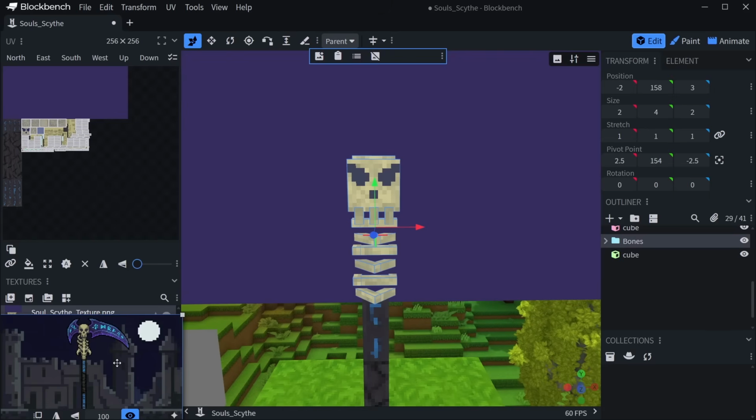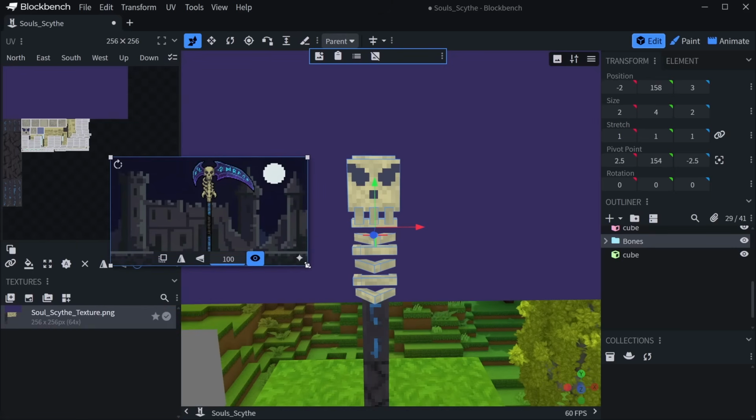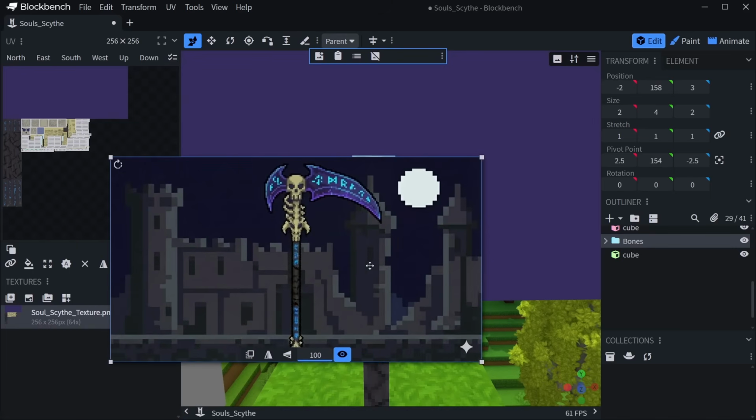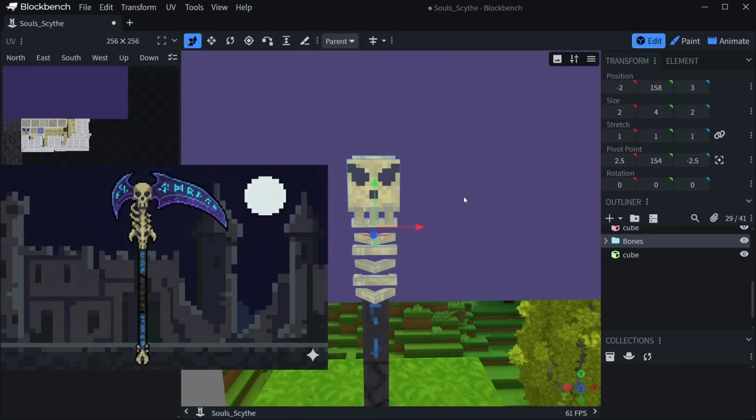Now we want to find out how much of the quad we need to keep, so I'm going to make the reference image a lot bigger so it's easier for us. As you can see right here where the skull is, we need to have an empty space at the top and an empty space at the bottom. So I'm just going to try and achieve exactly that.